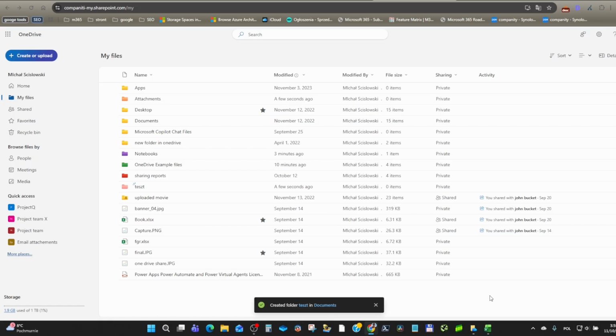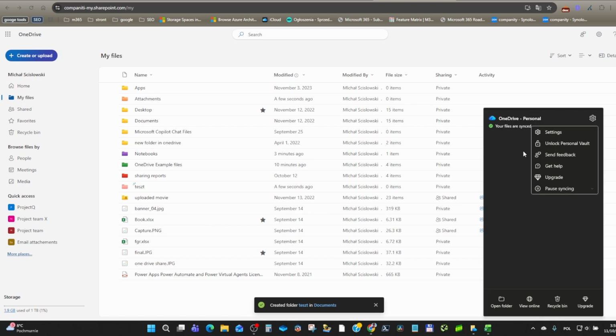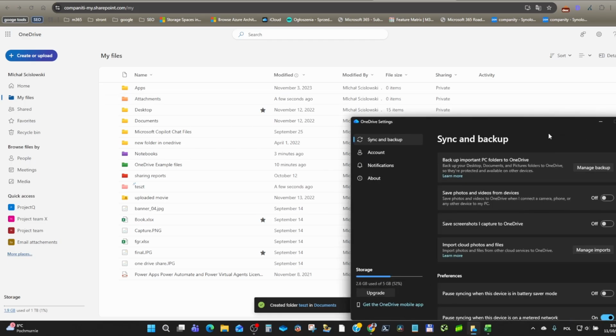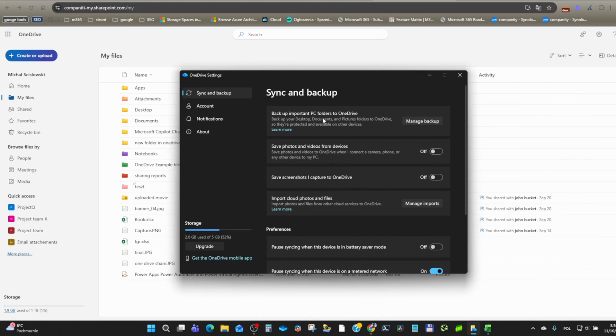Second trick: open the OneDrive settings. Near the clock you will see the OneDrive icon here, or maybe somewhere here. It depends how many applications you have. Right click on the OneDrive icon and choose settings. In the settings there is a very useful option that can help you to synchronize some additional folders or data from your computer to the cloud. You can treat it like some backup.